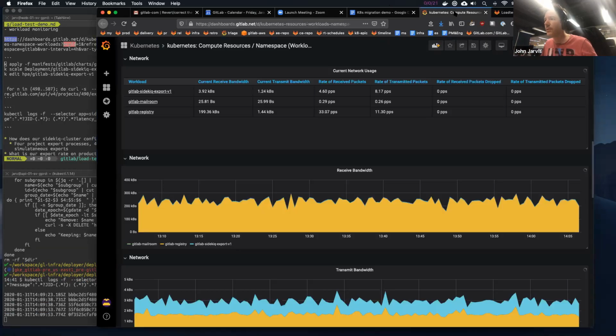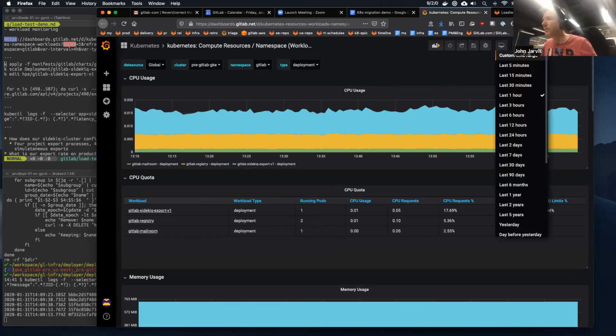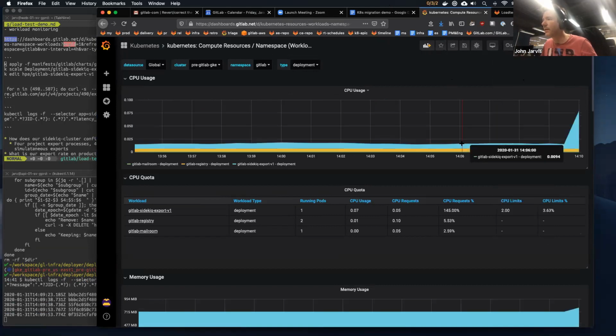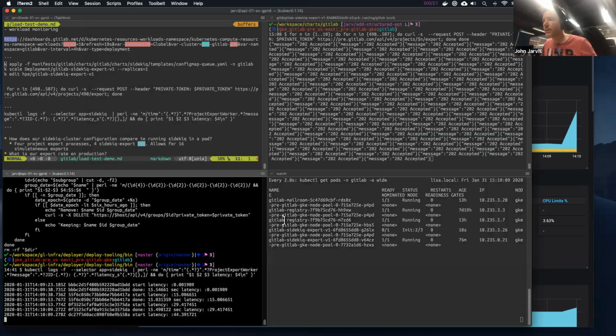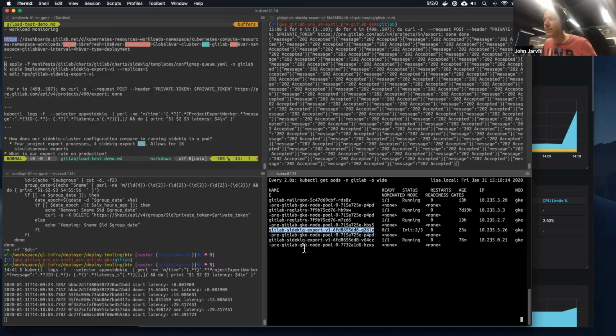If we go over to the compute resources, hopefully what we'll start to see here is that our CPU will start spiking. Let me make this spike. So you can see the CPU is going up, and HPA is probably starting to think about scaling. You can see right now that sidekiq export is starting to bring up another one.